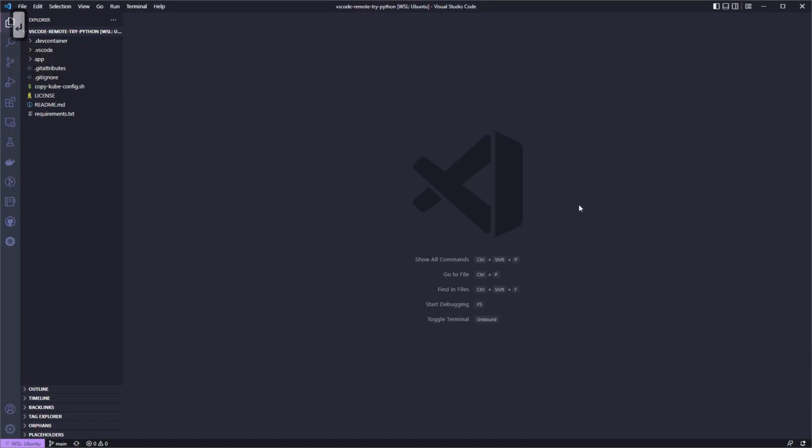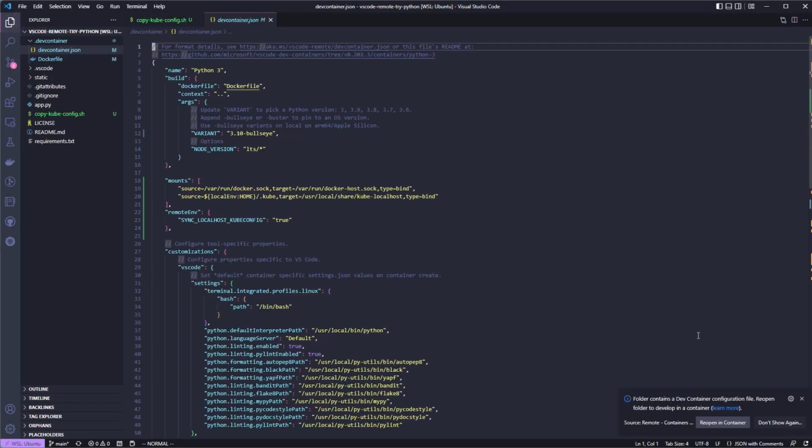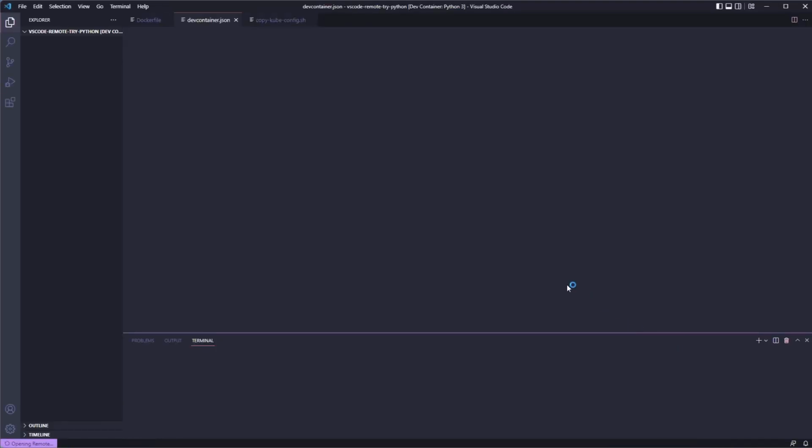and tap open. You'll see a pop-up that says folder contains a dev container configuration file. Click reopen in container to have it launch our developer environment.